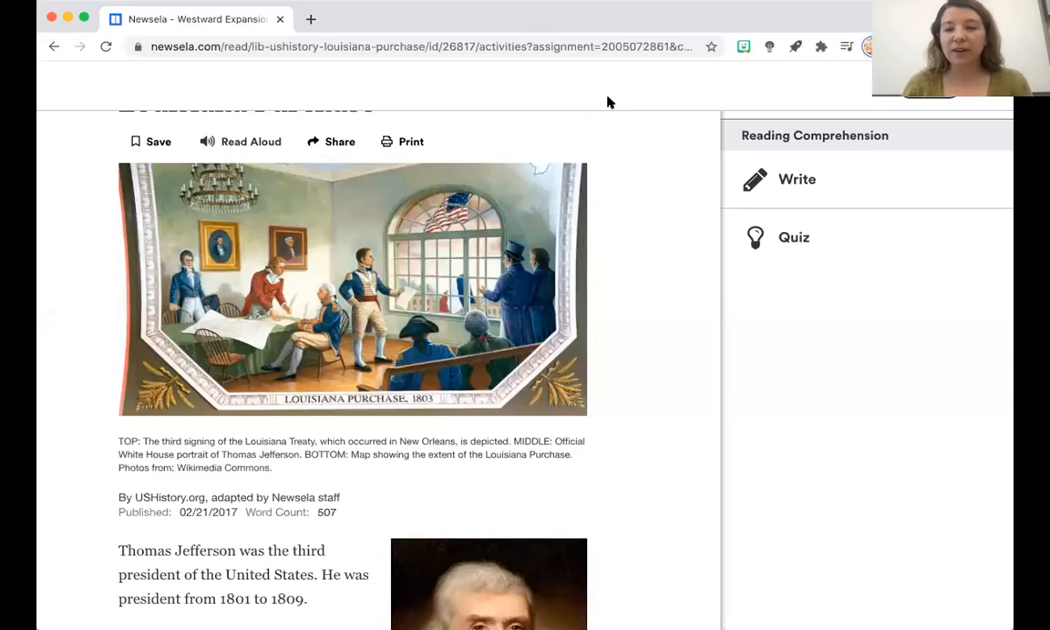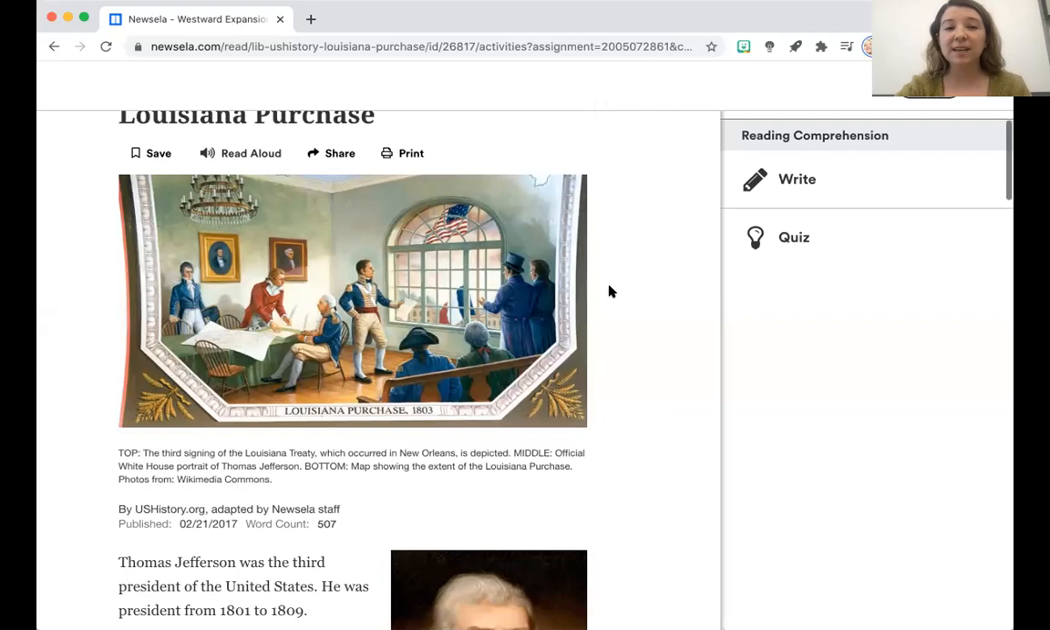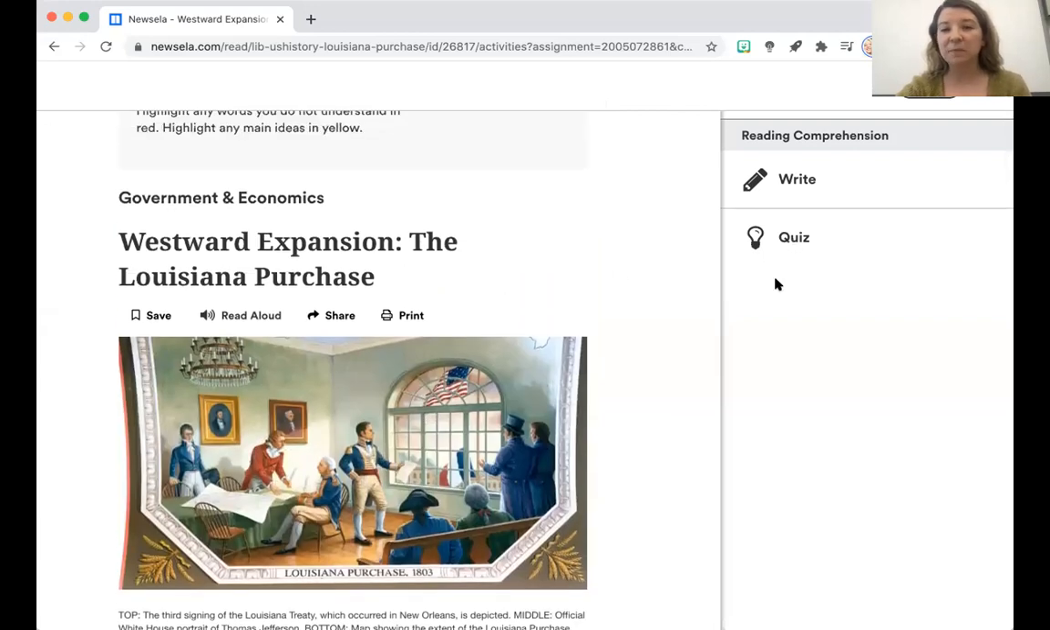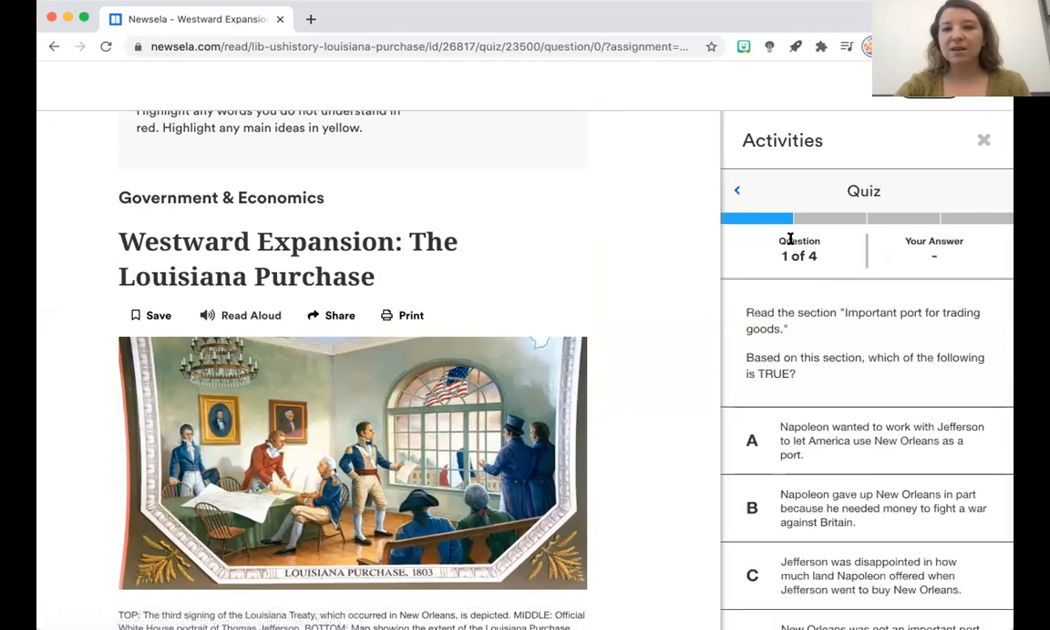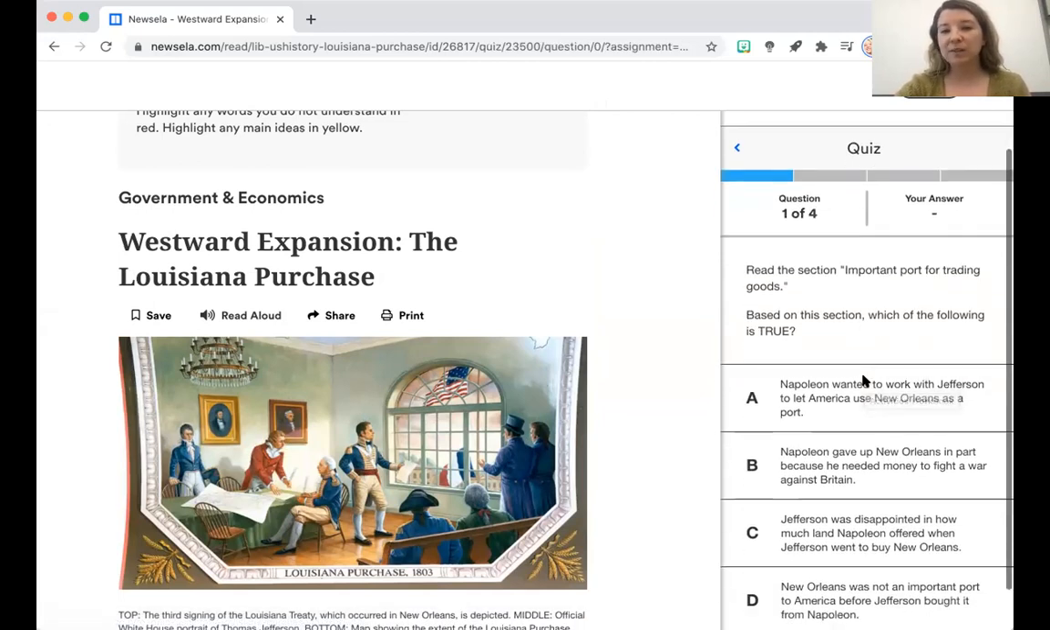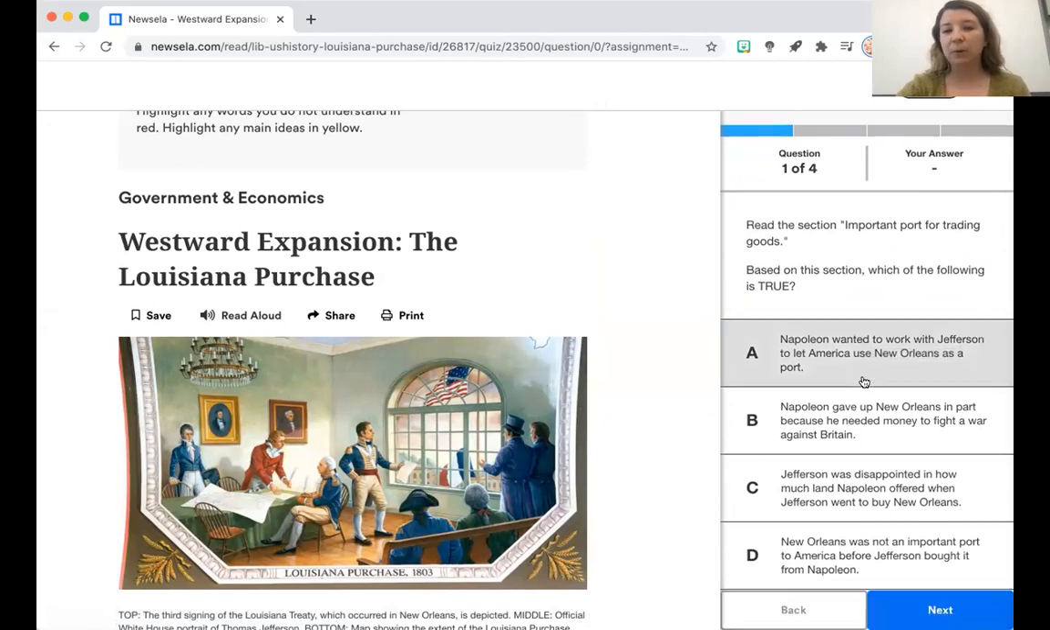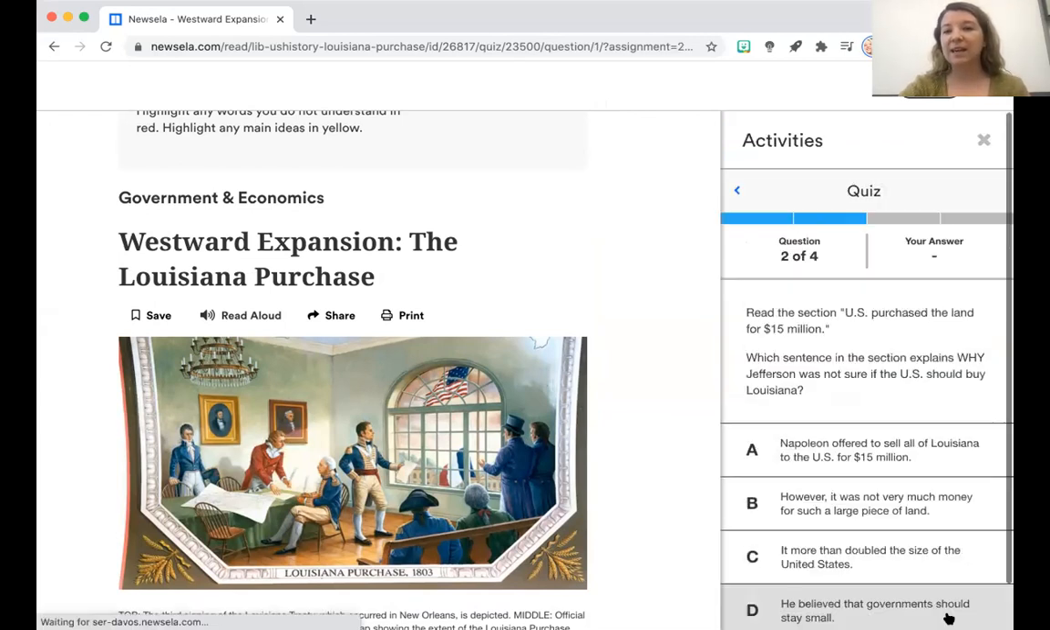So another thing your teacher might ask you to do is take a quiz based off this article. To do that, you will click the button that says Quiz with the little light bulb icon. And it will always have 4 questions. Most of the time, they are multiple choice. So you'll use whatever strategies your teacher has taught you when answering multiple choice to read the question carefully, read the answers, select the one that you think is correct, and hit Next.